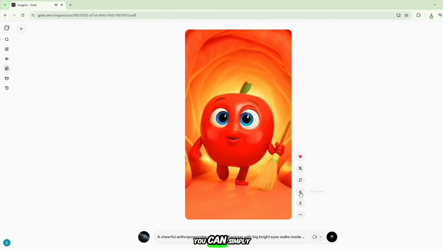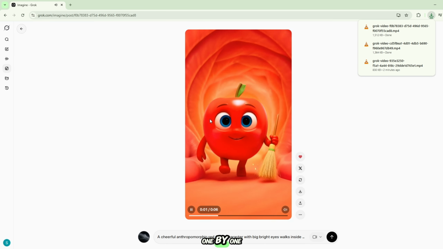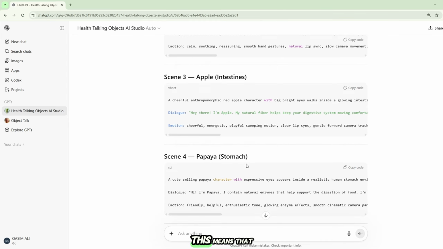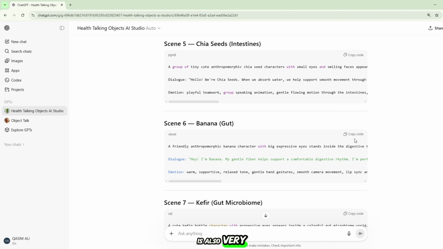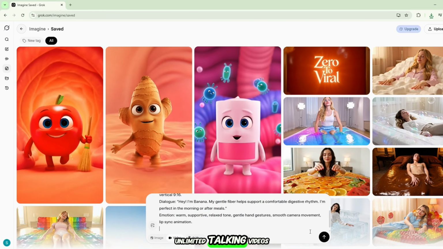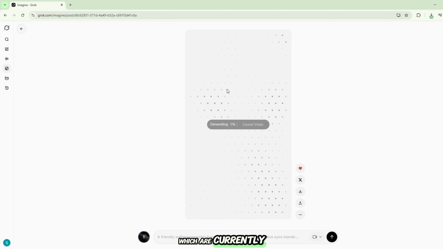In this way, you can simply paste each prompt one by one and generate all your scenes step by step. This means that the GROK tool is also very powerful, and using this method, you can generate unlimited talking videos, which are currently very trending on social media platforms.